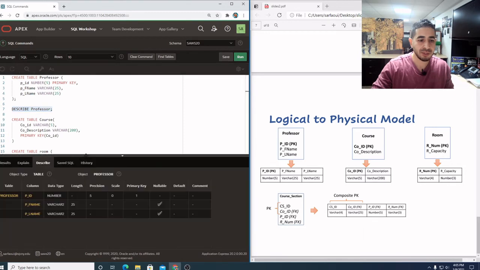And notice that what you get here is the description of your table, professor. So this is the table, and this is the data about the data, right? This is the table name, professor. These are the columns: PID, PF name, PL name. This is the data type: number, VARCHAR2, VARCHAR2. The length here is for the characters, VARCHARs, 25, 25, and the precision is for the numbers, so that's 5 digits. And of course, the primary key here is the one, professor ID, right?